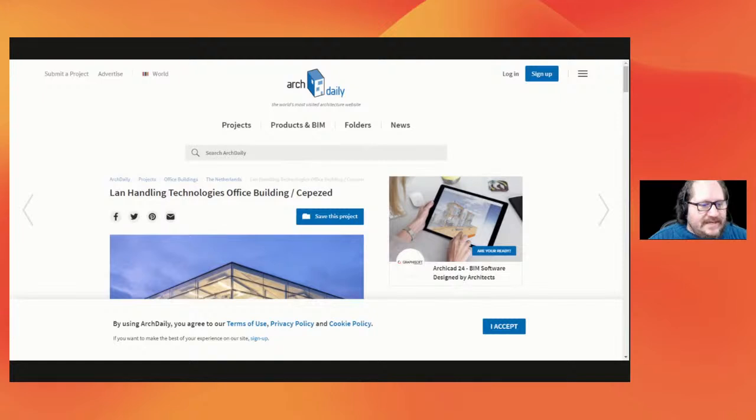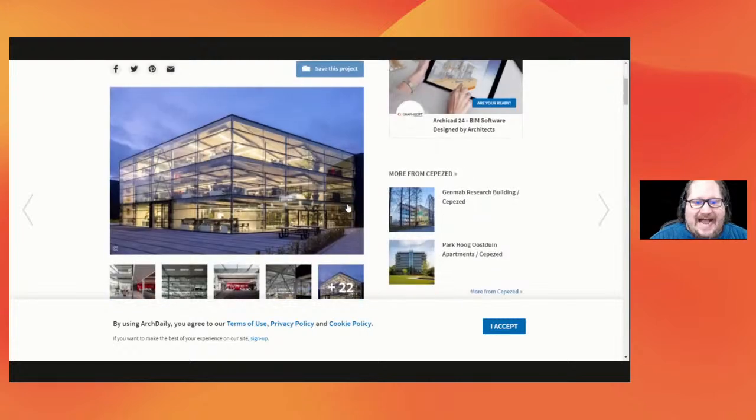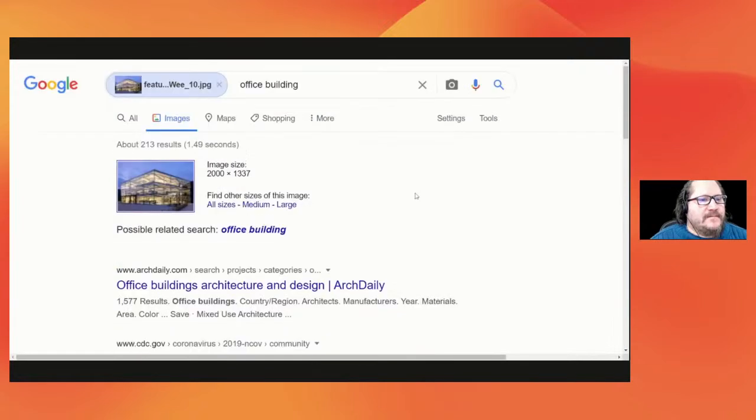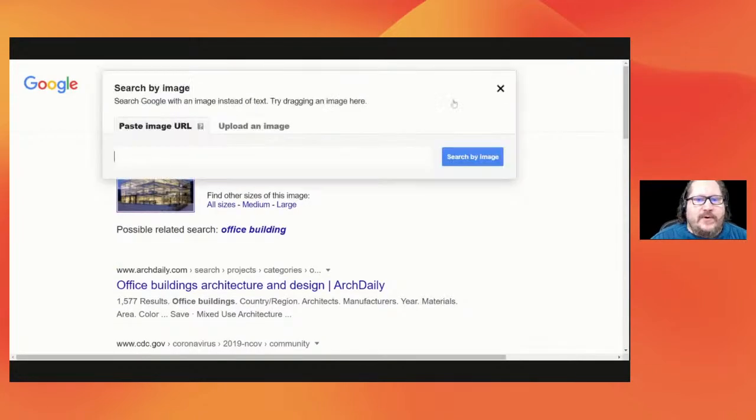It's taking me a second to download it. I should have probably picked a smaller file. And I'm just calling it Skyline. I still don't know what this is. I just did a search for Skyline, and that's it. And now I'm going to go back to Google Images and click on the camera, upload an image, and choose my Skyline.